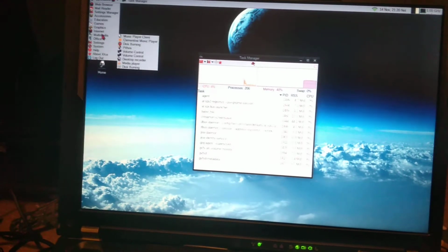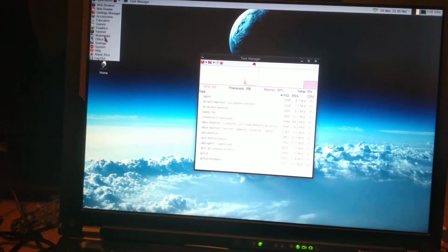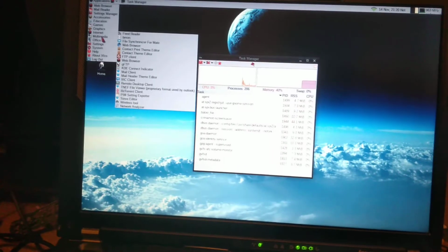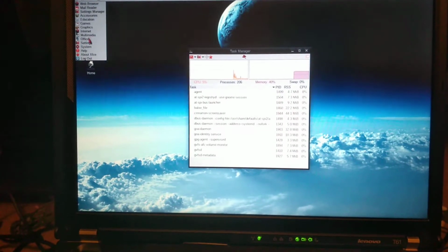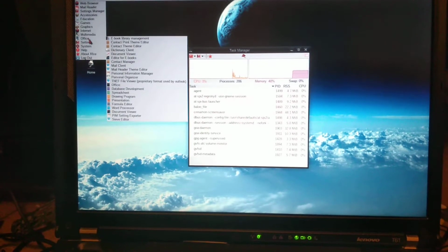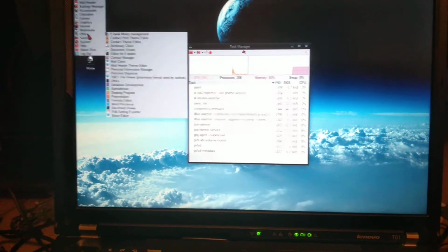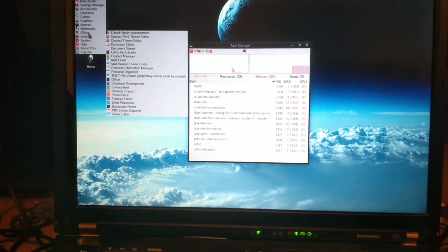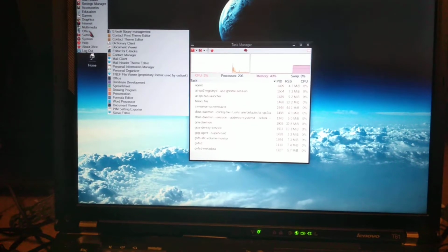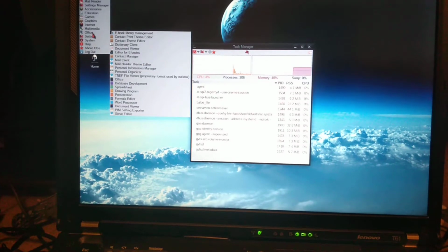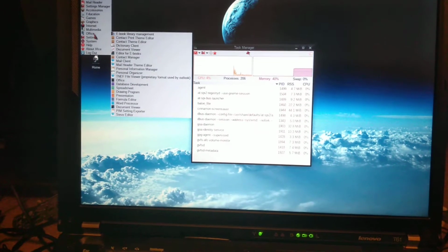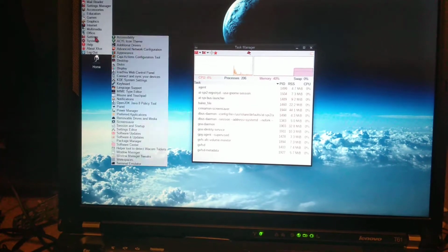Under multimedia you got a great little VLC media player, good for watching movies, videos, streaming off the web. Office apps are pre-installed here. Ebook, library management, document viewers. Got the Office suite in here as well.